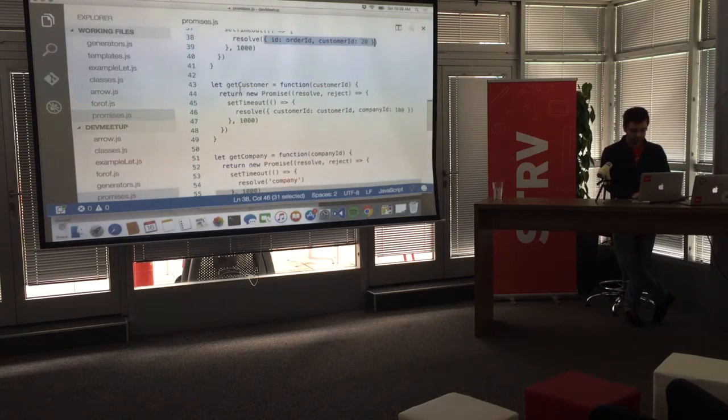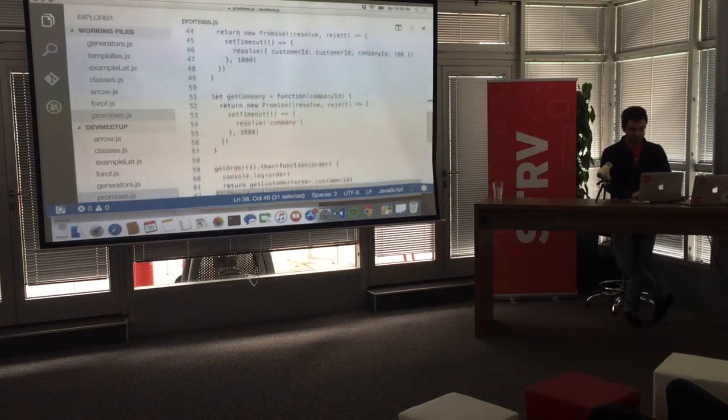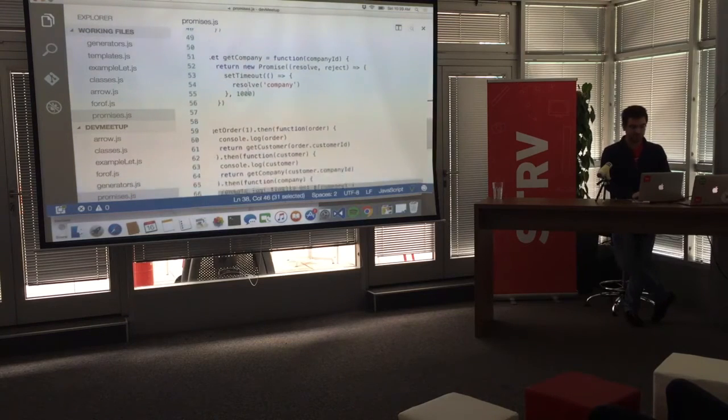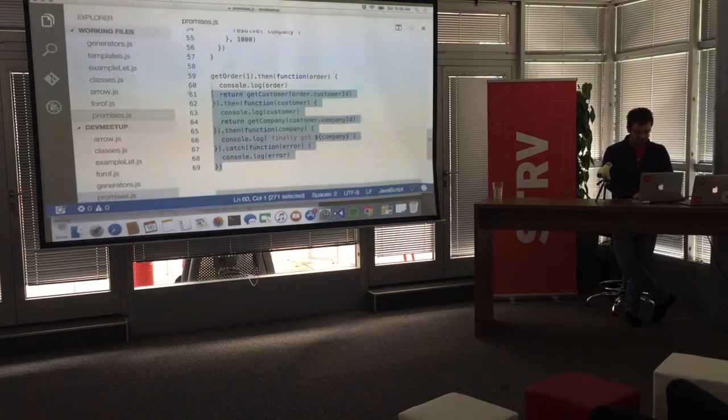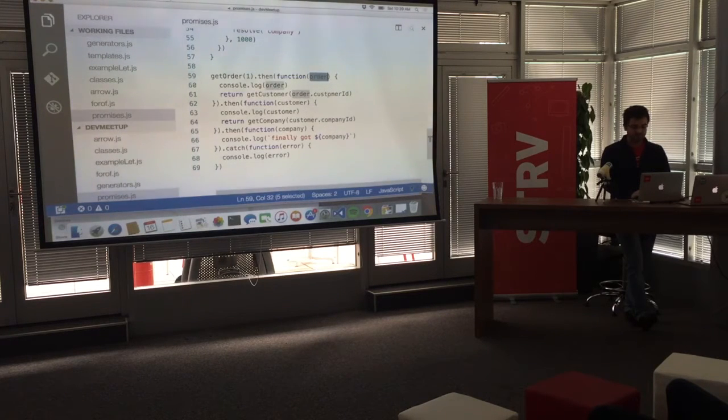Same goes for the get customer. It returns the promise, and get company also returns the promise. And the way you use it, it's like this. So I'm getting the order, and because this returns a promise, I have a then method after that that takes in the order. And then, because I need the customer ID to get the customer, I'm saying return get customer, and I'm passing in the customer ID. And I say return because this also returns the promise. The get customer returns the promise. So then I can chain another then to it.